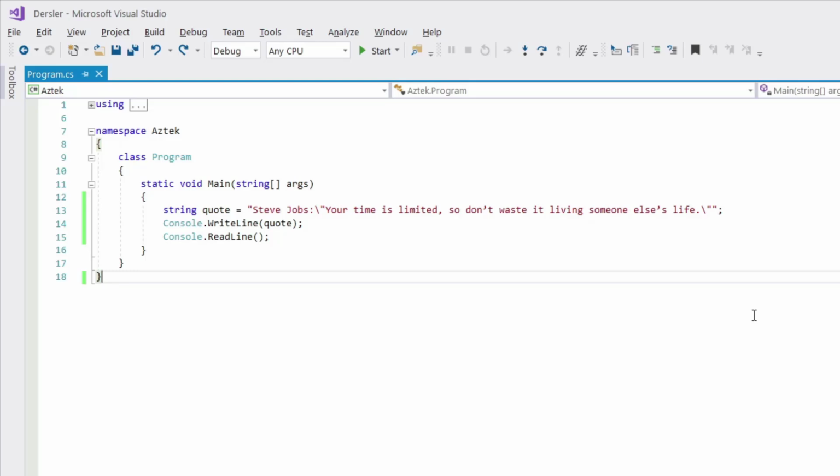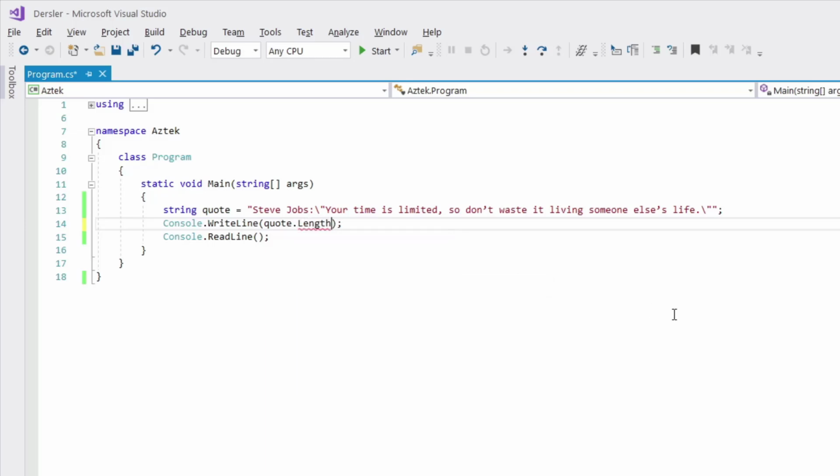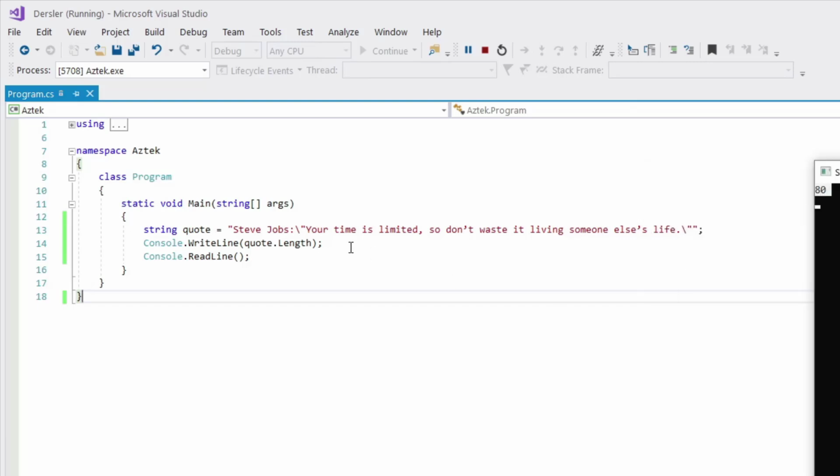So let's give another feature. Let's say I want to know the length of this string. So instead of counting one by one, we can easily come here and put a point, which shows many other features, but we are gonna use our length feature. Come here and write length and execute the program. It's gonna give us an integer number. So it's gonna give us 80. So that basically means this string has 80 characters.